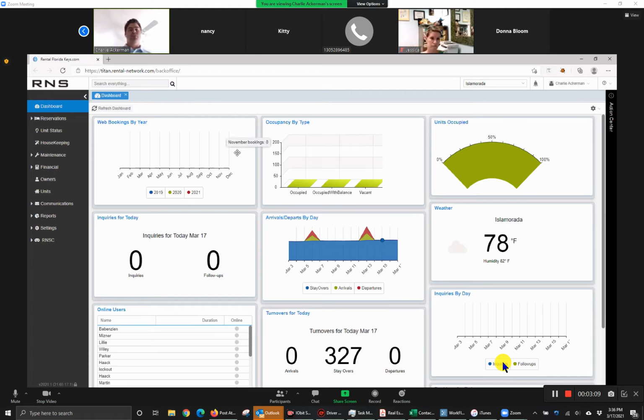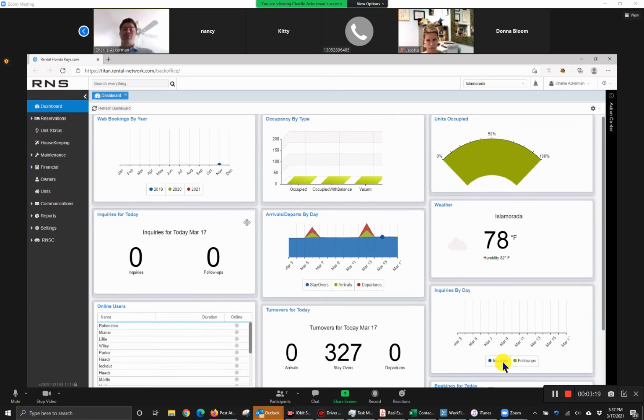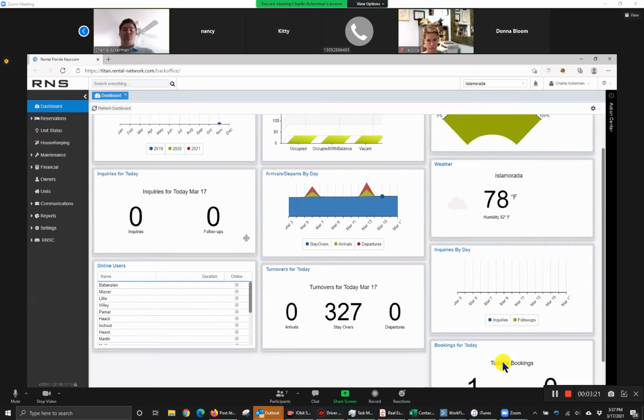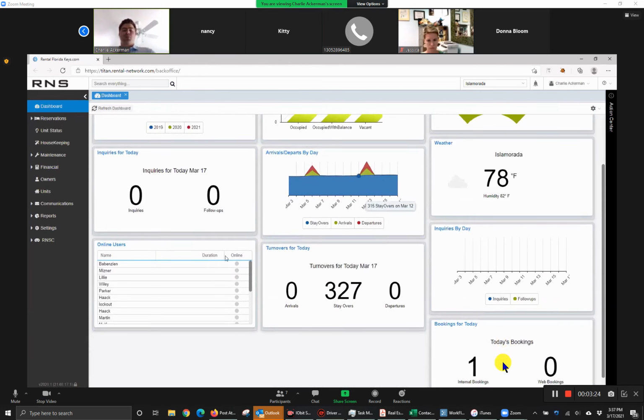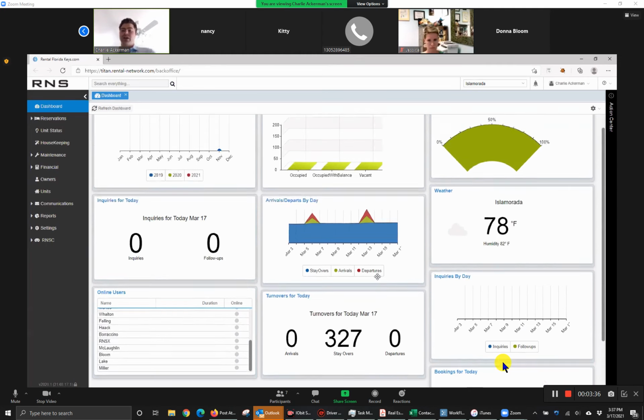When you come into the dashboard, it shows you essentially a high level of what's going on right now. You can see occupancy rates, inquiries that you've had today, arrivals, departures, the weather. You can see who's active in the application right now. This would be green for when you're using it, as to who's in and who's not, quite simply. And you can see any arrivals or departures going on today.